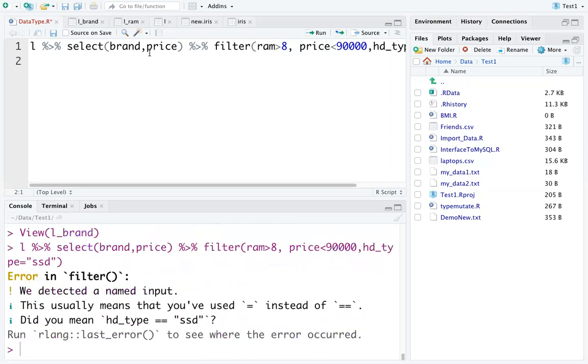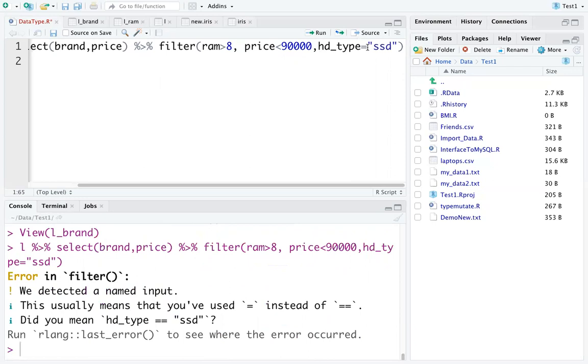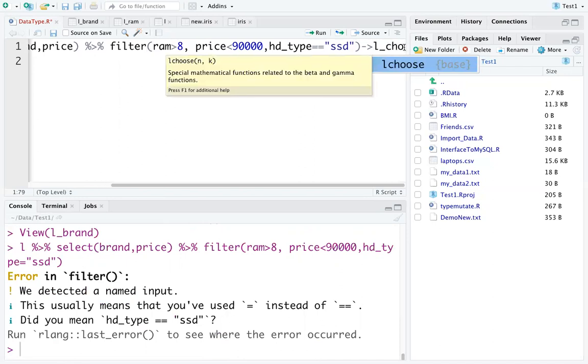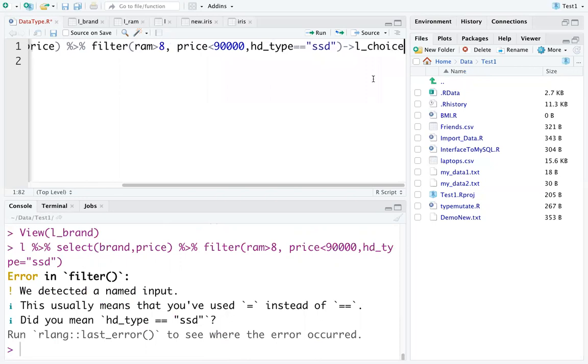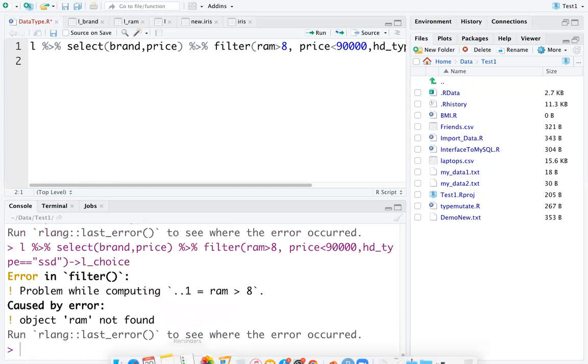Let's execute this. Okay, this will be equal to, and the whole thing we have to put in a particular variable, right? So I have to put it in L choice. Let's say this is my choice of laptop. So I'm putting this.